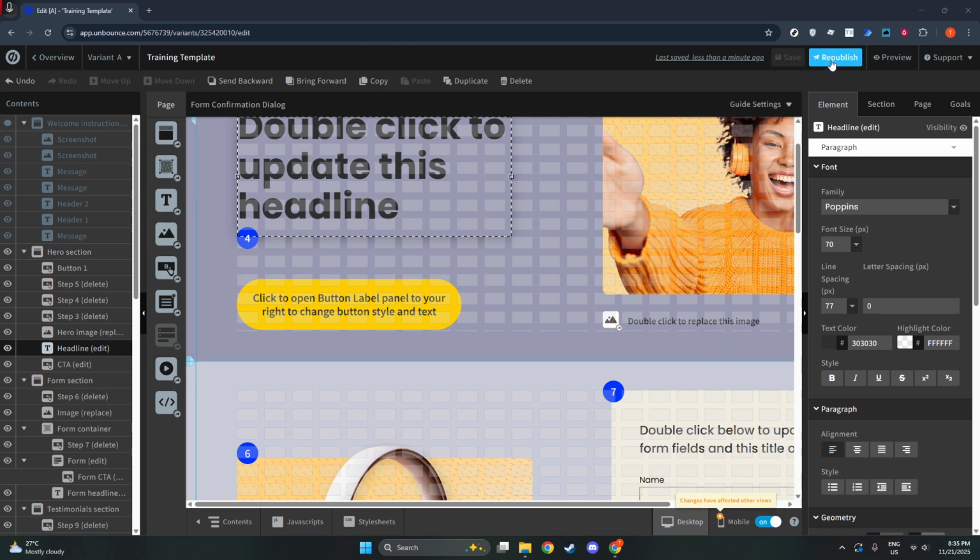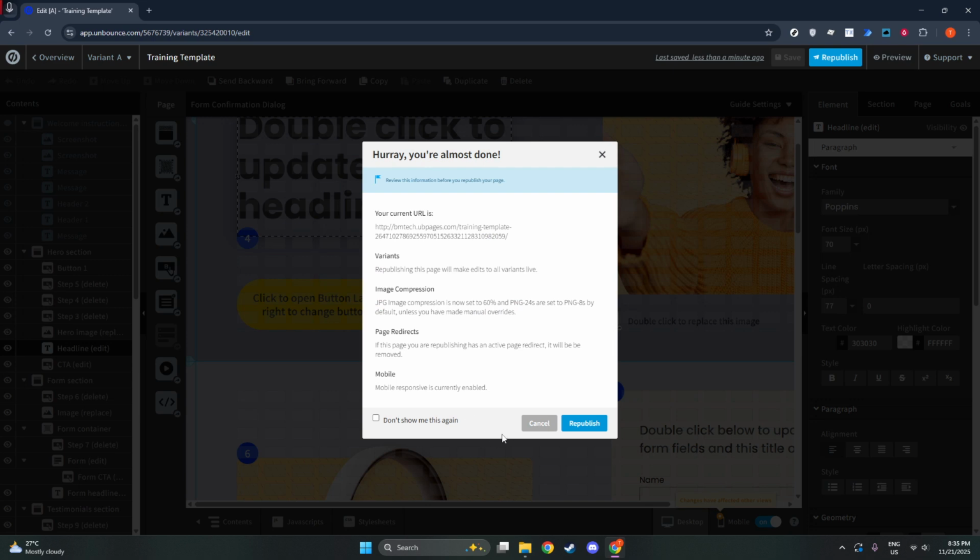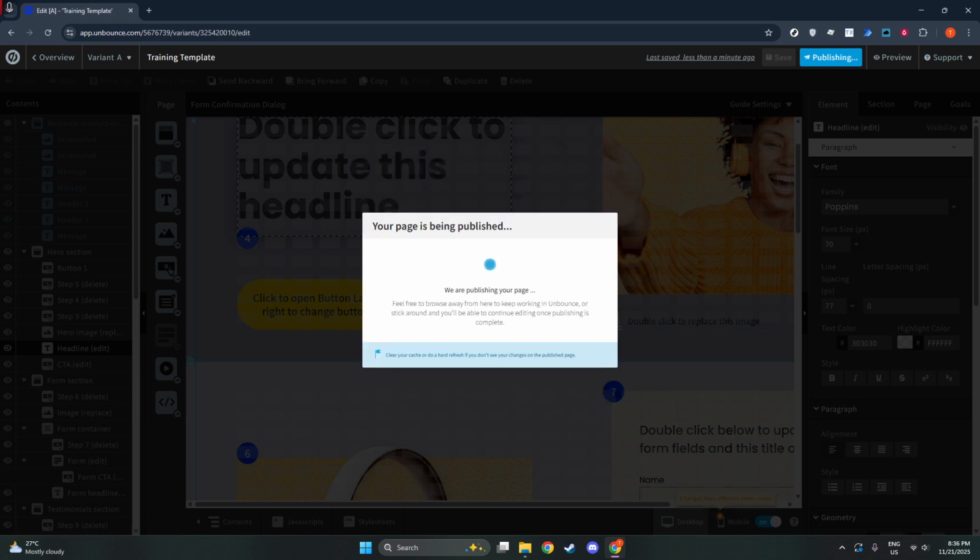That's all there is to it. Open in Classic Builder, select the section by clicking its background, press Delete, or use the Contents panel, then save and republish to go live.